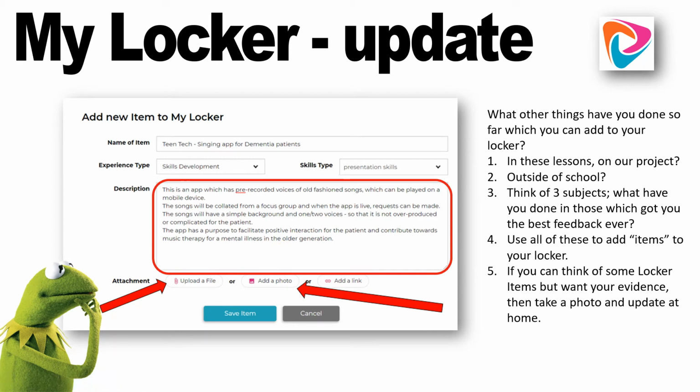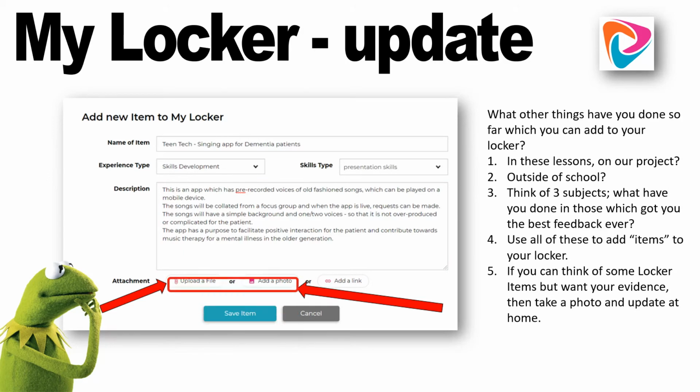And right at the bottom, that's where you can actually add in all your evidence, your mind map, anything else that you have created for projects. Even in other subjects as well, or outside of school, you can add evidence into this as well.